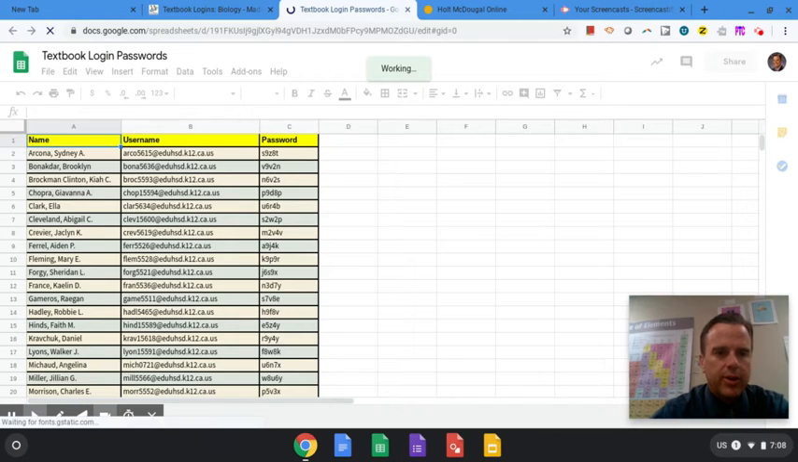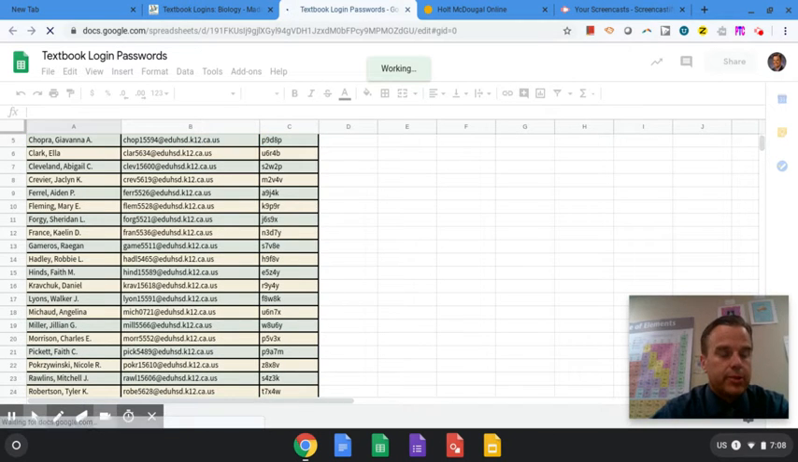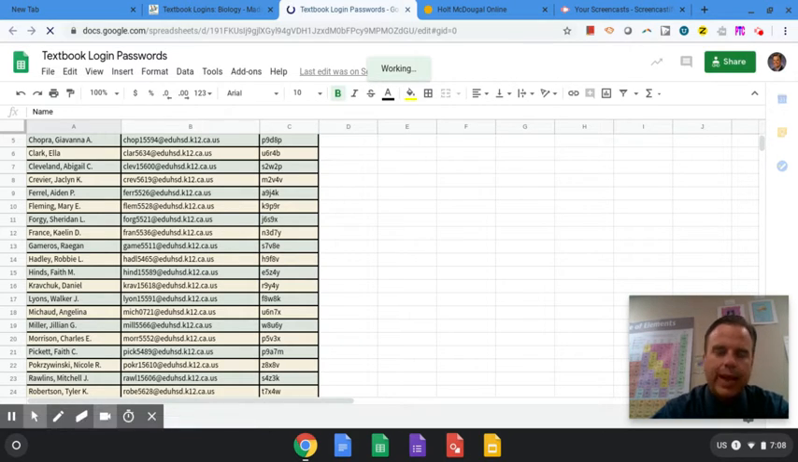If for some reason that doesn't work out, please send me a message on Remind. You need to make sure when you log on, I believe it's going to ask you to set up a new password. Please write that down, okay? I don't want to provide you new passwords every single time we do a lab. So please write down any new password that you create.